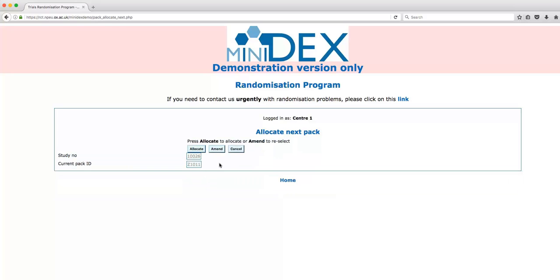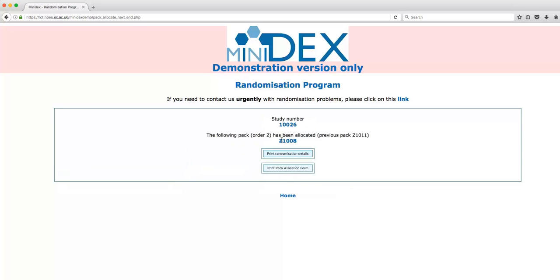Here you can check that the study number and the current pack ID are correct. If they are not, click Amend and go back and change the data. If it is correct, click Allocate and the baby will be assigned another pack ID of the same allocation they have been randomized to. Here you can see the following pack ID has been allocated, and it also tells you the previous pack ID. Again, there are print buttons for the randomization details and the pack allocation form. If no packs were available for this baby, you'd see a red error telling you that there are no available packs for the infant and you should contact the Minidex study coordinator.